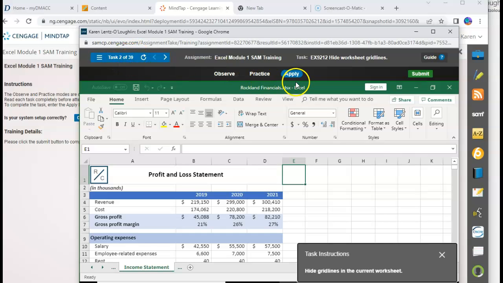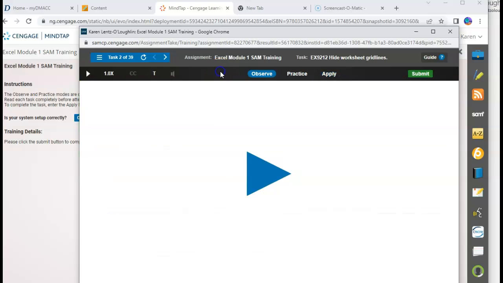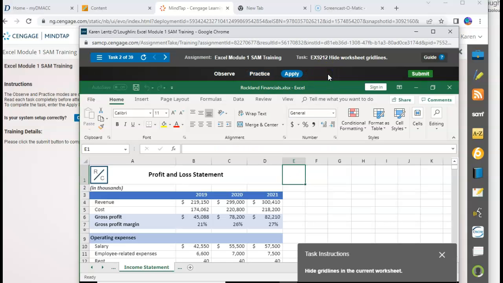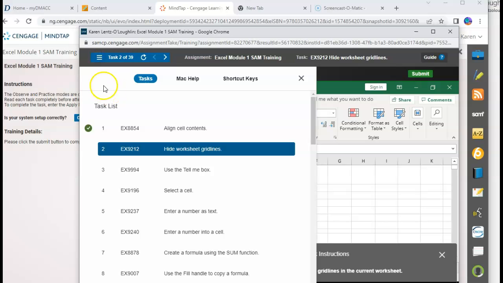Now here's the deal. I am in apply mode, and so if you're not sure what to do, you can look at the observe mode, and that's going to give you a little video. Or you can look at the practice mode where you can practice it before you apply. Apply mode is what you're going to do in order to get your 25 points. And if you take a look, it shows me now that I've completed the first task.